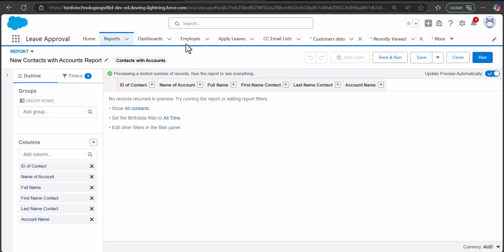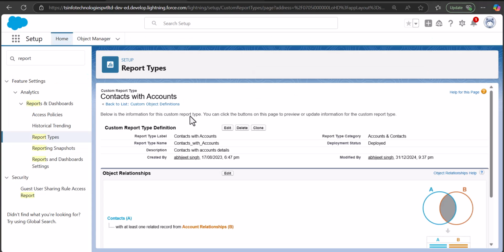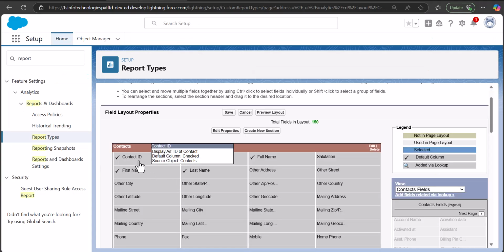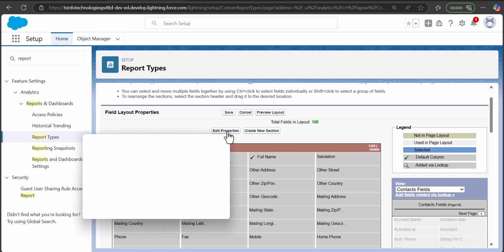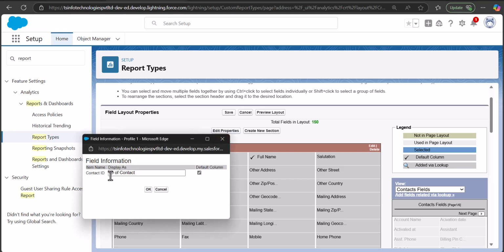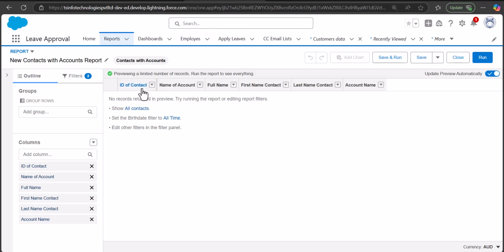So I will also show you the tab of the setup of report types. Here you can see these are the contact ID, account name, last name and the first name, and for this we have changed the properties, like the ID of contact instead of contact ID. So the column that was supposed to appear as contact ID is appearing as ID of contact. That's what we got in our report.